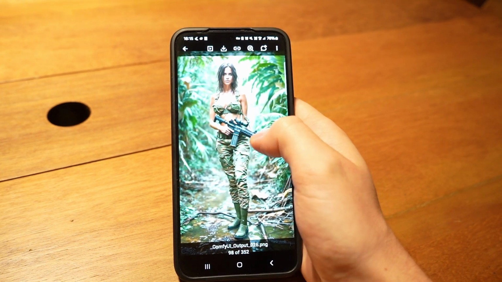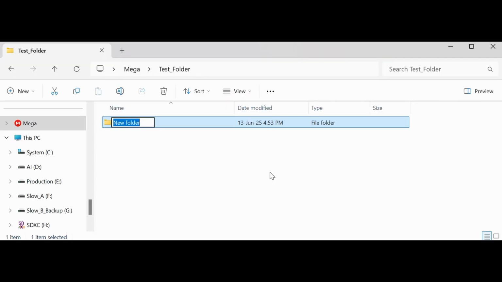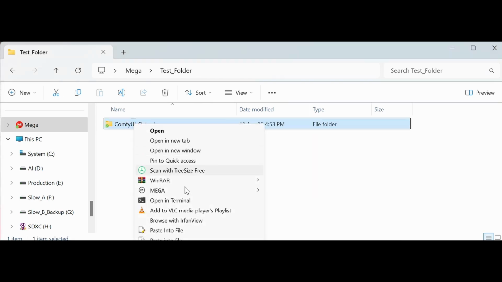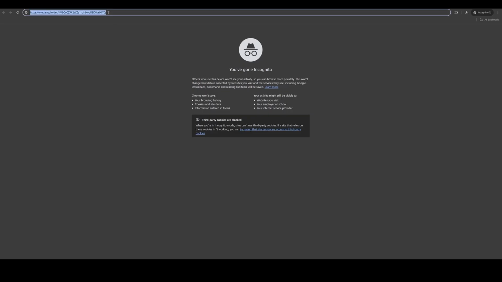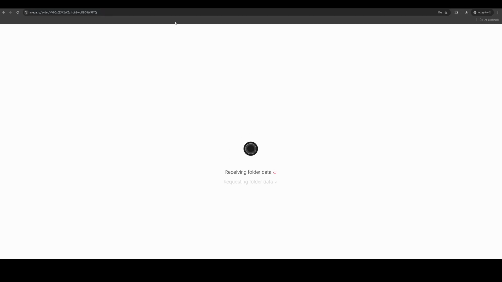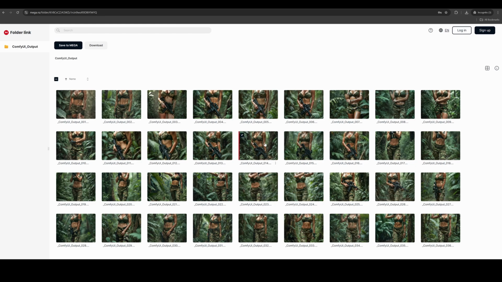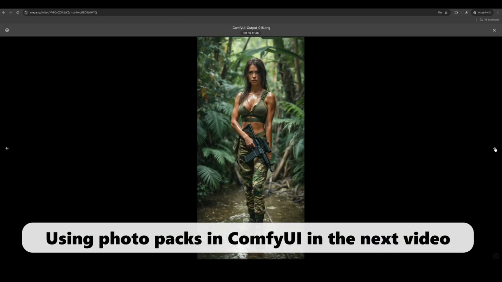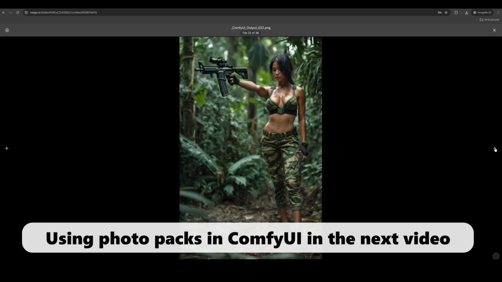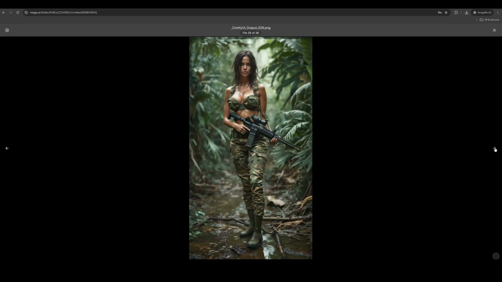You can just create a folder inside a Mega sync folder that you call the output of your renders, and save everything that's been generated with ComfyUI into that folder. Another great thing about this folder, I can share it with any potential client or friend. I can send them the link and then they can browse through these images if they need to see what's been generated.